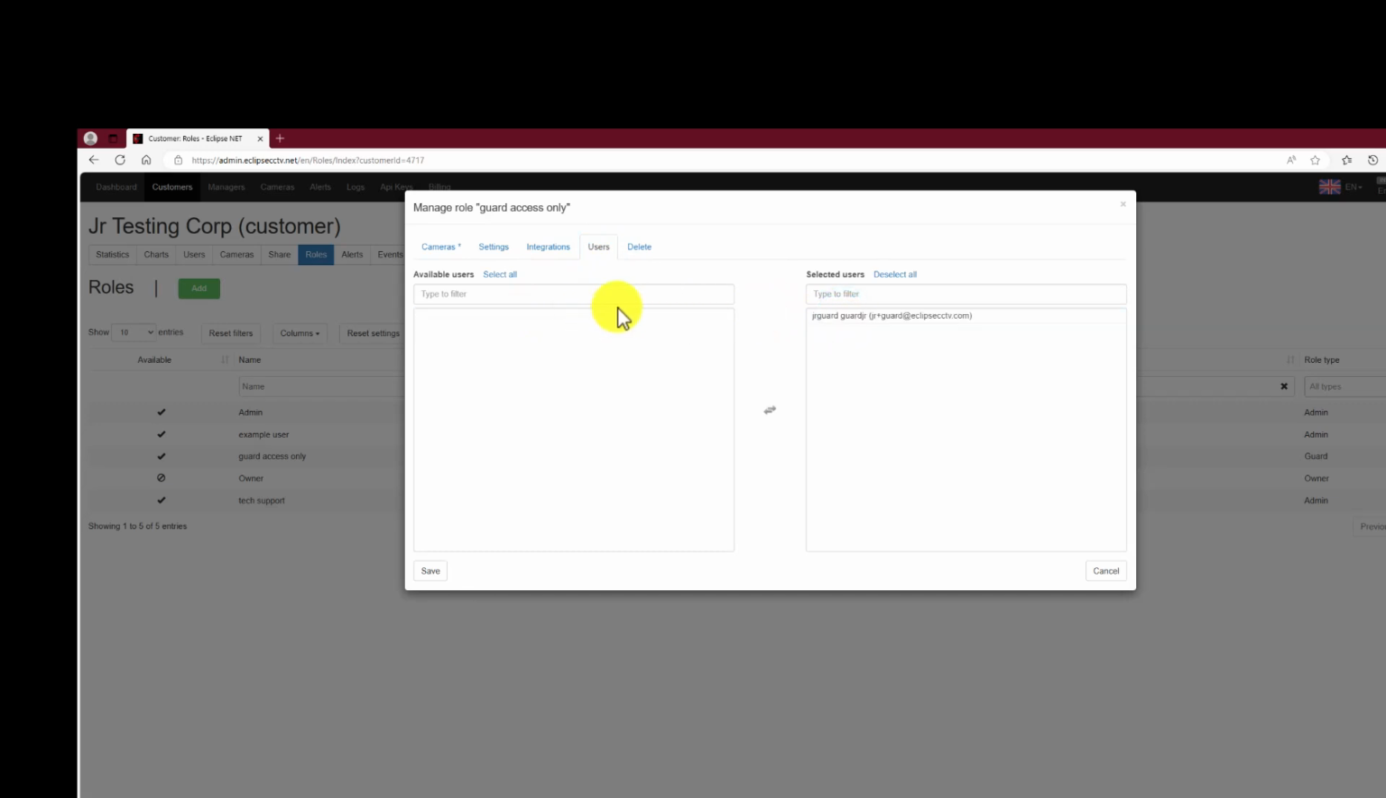You can assign multiple roles to one user, and the same role can be assigned to multiple users, but a user can only have one type of role, either admin or guard, not both.